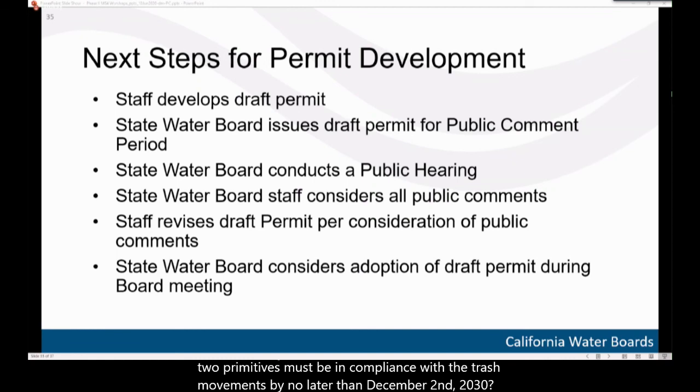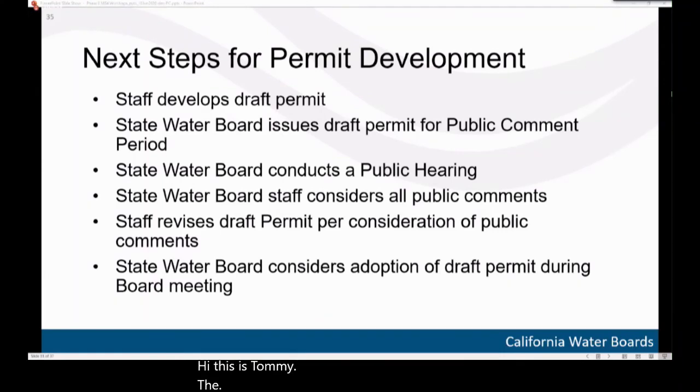Hi, this is Jaime. The final deadline for coming to compliance with the trash prohibition is December 2nd, 2030. It's my understanding that my coworker had begun crafting the trash requirements for the Phase 2 permit, and those have not gone very far yet. But this is something that we will be looking at.